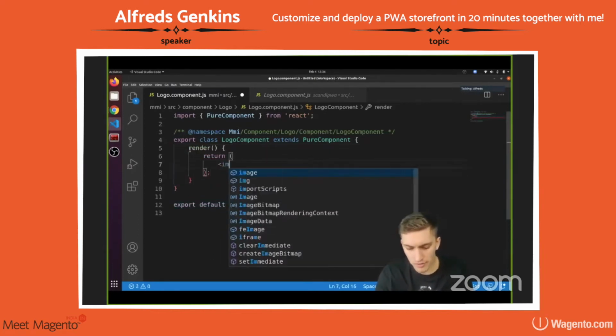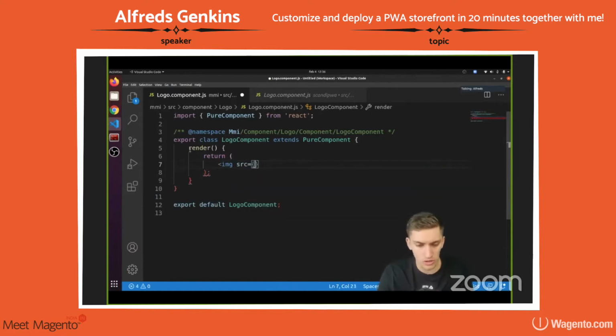Yes, so let's provide the render method here, and in this render method we will be simply rendering the image of our logo. So it should 100% have the src and some alt, which I would say Alfred's store. Yeah, that's the store we're building today.